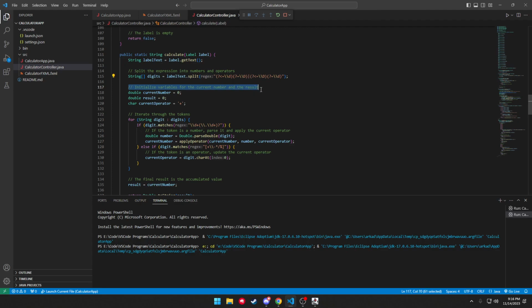So we initialize the things we need, like current number, result, and then current operator. Now I've made this a plus because I needed to put something in there or else it wouldn't work. If I just did this, it would produce an error. So yes, the default is just plus. That doesn't really matter, it gets changed.